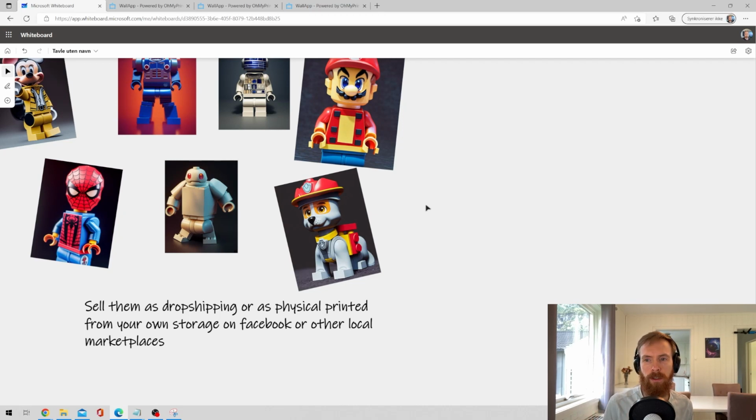I think they look pretty cool, and what I thought was that you could sell them as drop shipping, where you just calculate the cost and the price of shipping and add just a margin on top of that. Or you could physically print them and sell them from your own storage on Facebook or other local marketplaces.